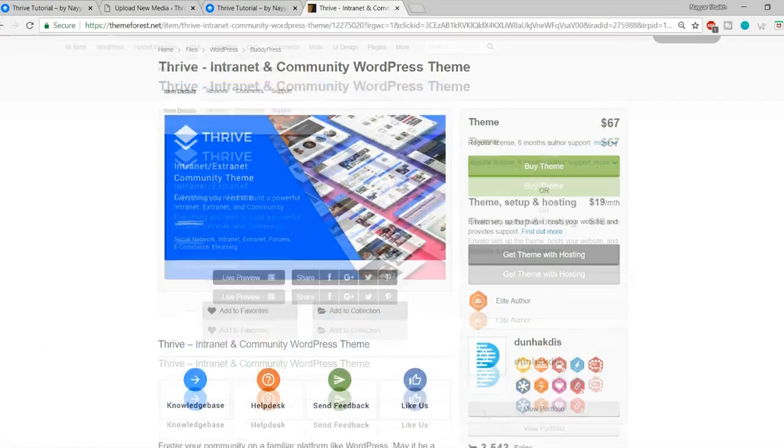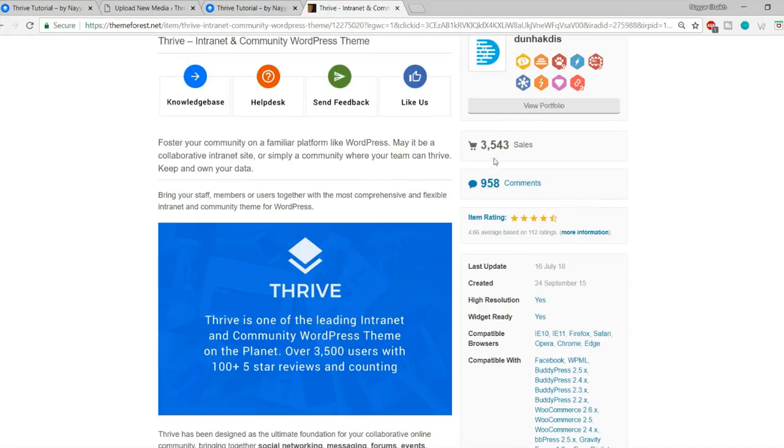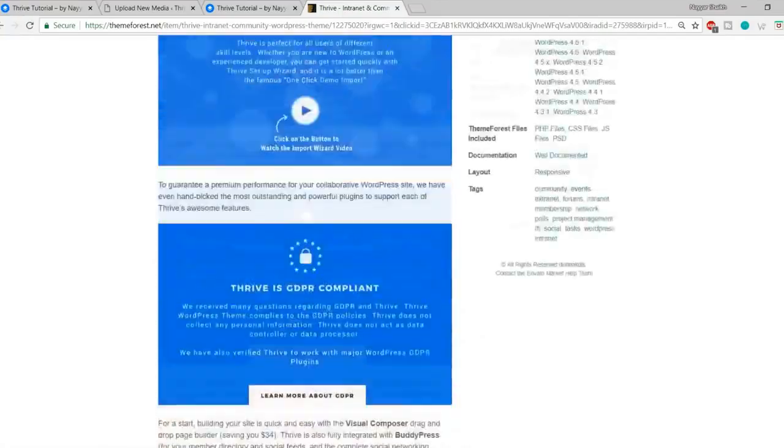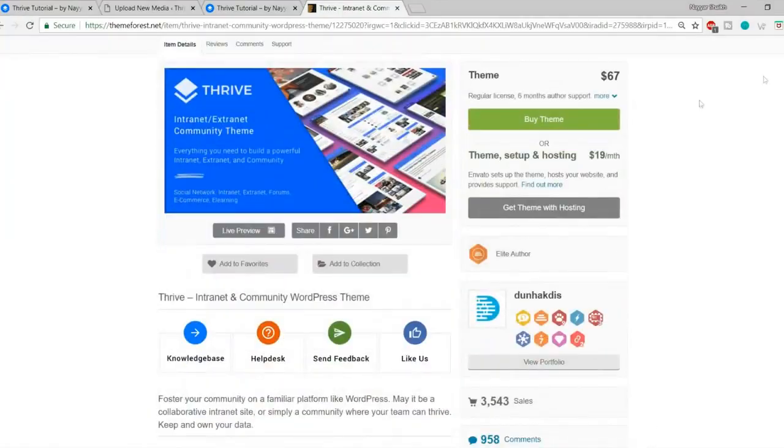So this is the theme that we have to download. As you can see, it has more than 3,500 sales. The rating is also amazing. You can see all these different features from here. You can go through this page. So this is the theme that we have to download. You can simply click on buy theme.